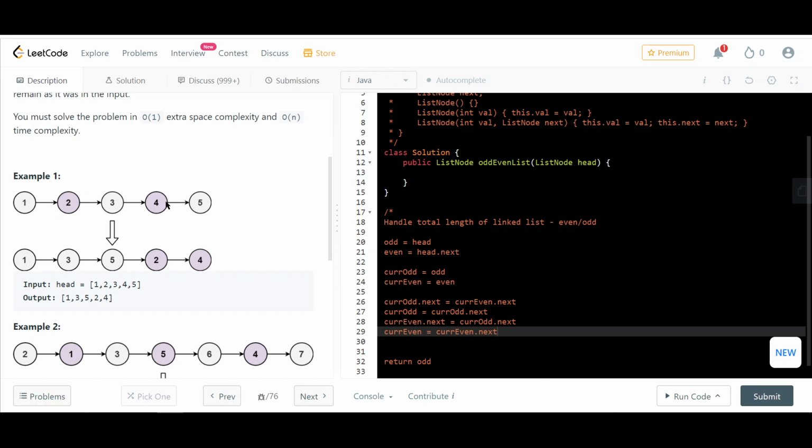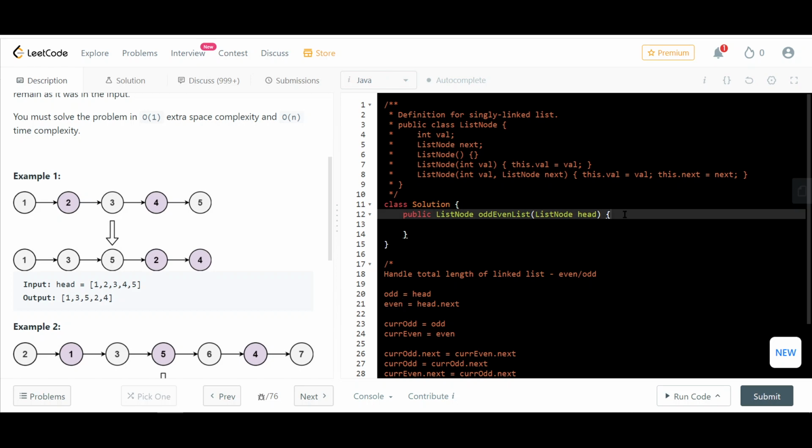And so now 3's next will be 5, 4's next will be something after this, and eventually when you're done, make the current even's next as, sorry, first all the odds get sorted. So yeah, current odd's next has to be made the even head. Okay, so let's try it out here.